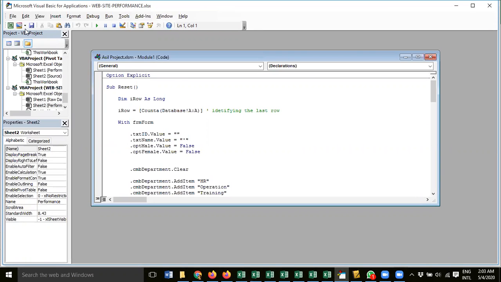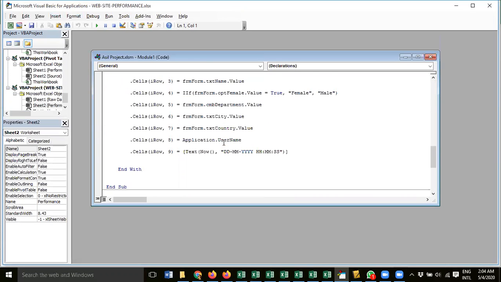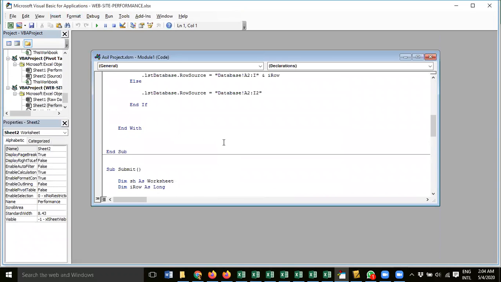So this is a Visual Basic, Microsoft Visual Basic application. We call it VBA as well. All of the projects over here we have done with Visual Basic with the codings. If you want to learn how it works, we'll show you one by one.